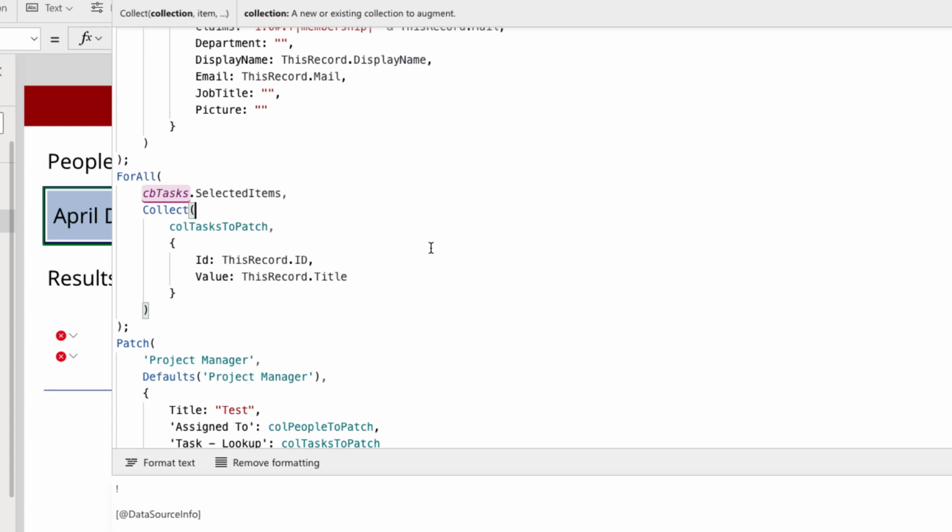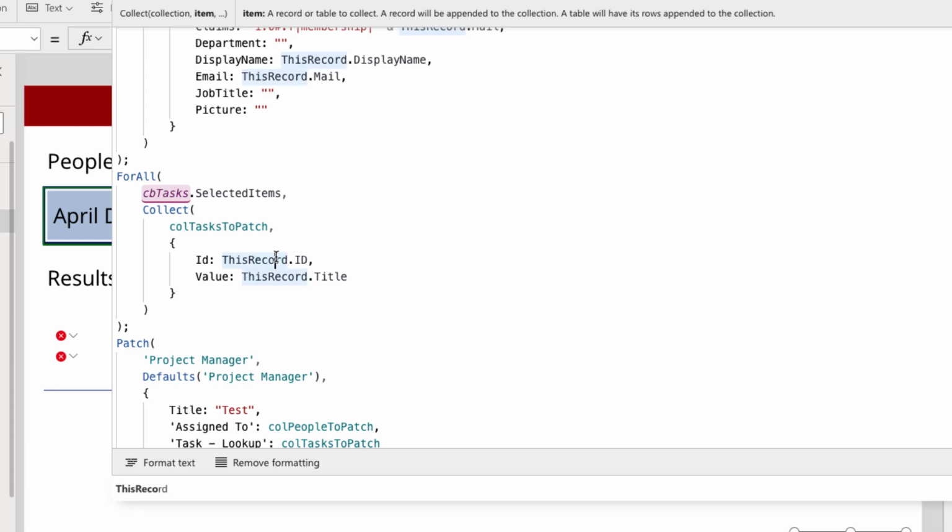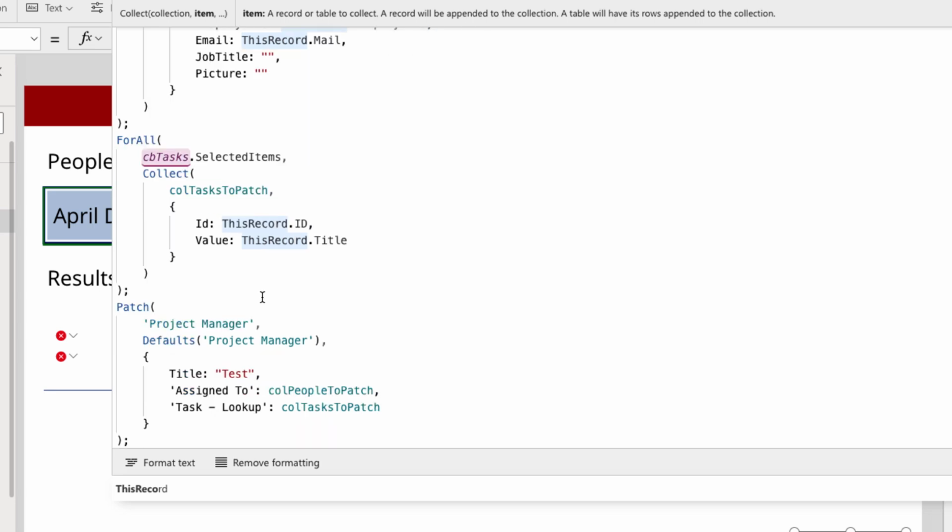So I'll put in brackets here and I'll use the ThisRecord function again so I can get the reference of the current object within this ForAll. And I want to get the ID and map that to the ID field and the title and map that to the value. Now that we have both of those in a collection and formatted the correct way, now we can actually do our patch.